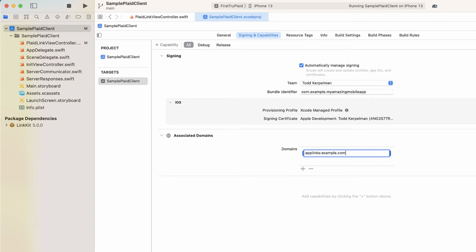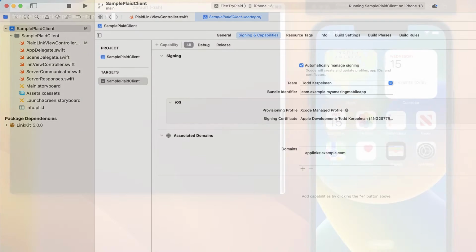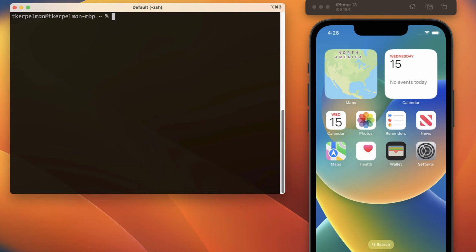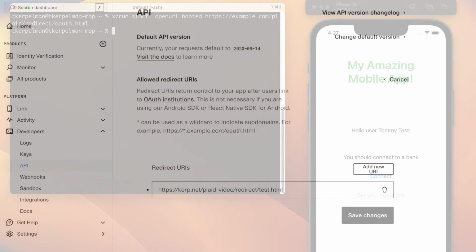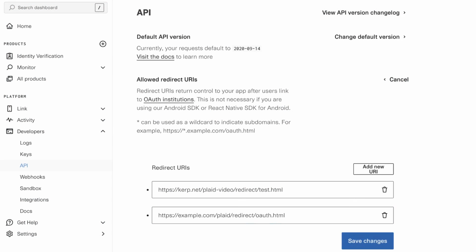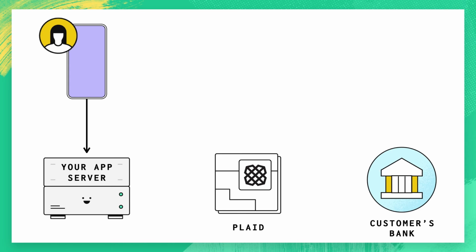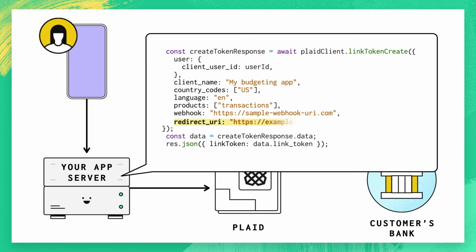You can then test out your universal link by trying to open up a URL belonging to that path that you specified earlier. It's probably easiest to test this by running this xcrun command against the simulator. If everything has gone well, iOS should open up your app instead of going to a browser. Once you have universal links working, add this URL to the Plaid dashboard so we know it's legitimate. Then you can specify this redirect URL when you first create a link token. From then on, if Plaid detects that your user is trying to connect to a bank that supports this app-to-app flow, it will open up that bank's native app if it's available.